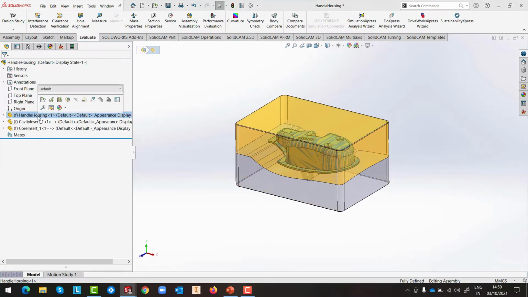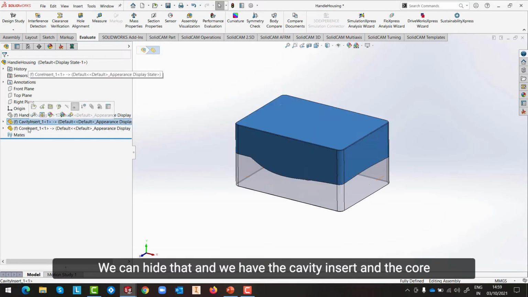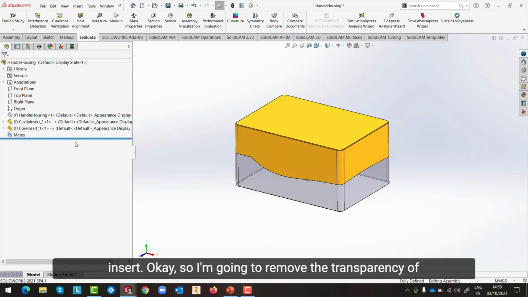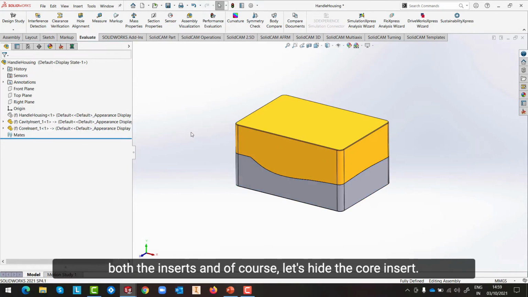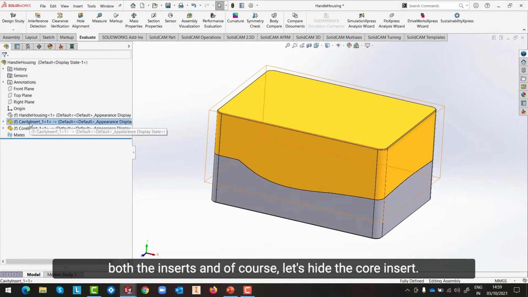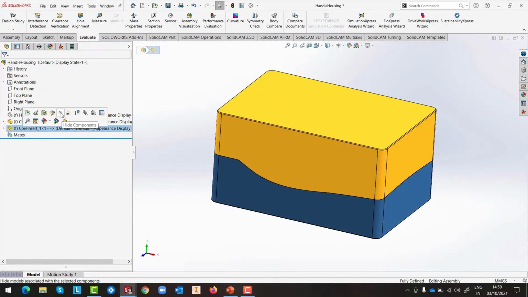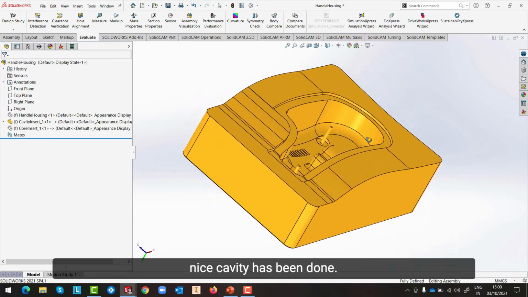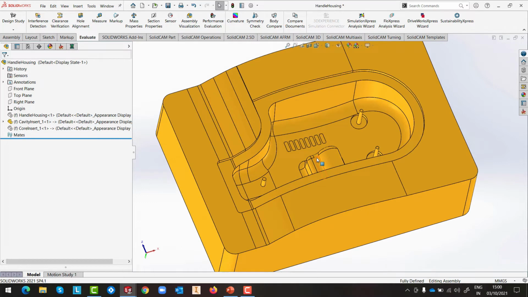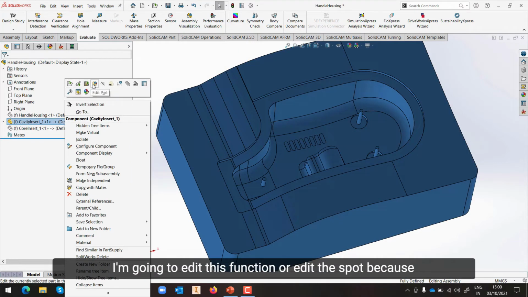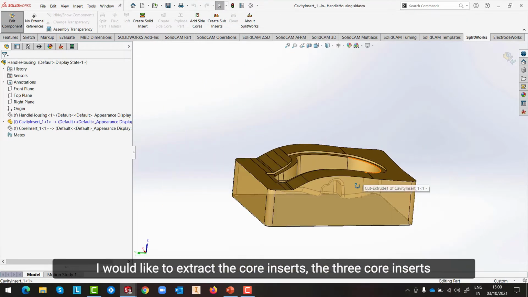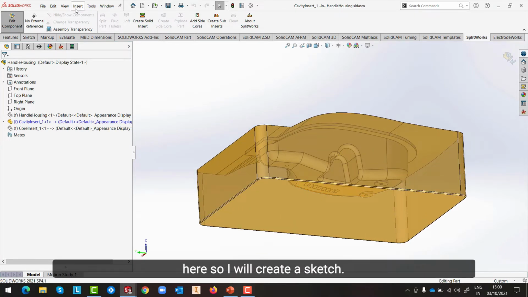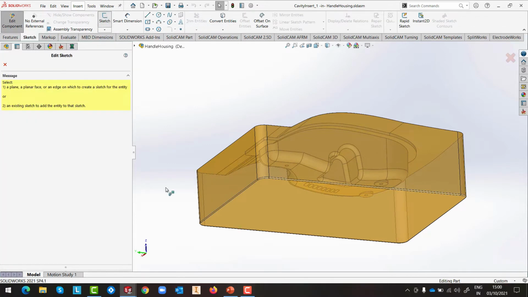So it has created, we can see the part. We can hide that, and we have the cavity insert and the core insert. Okay, so I'm going to remove the transparency of both the inserts. And of course, let's hide the core insert. Let's look at the cavity insert. You can see that a very nice cavity has been done. I'm going to edit this part because I would like to extract the 3 core inserts here. So I will create a sketch.